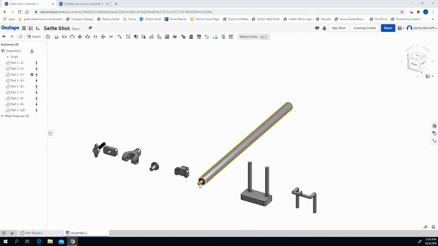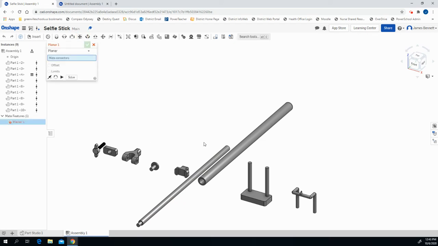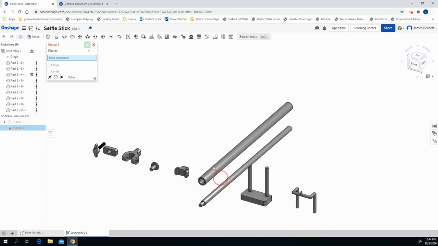The constraint that I'm going to want to use on this top piece is a planar constraint. So I'm going to click the planar constraint, and this will allow me to take two planes and constrain them to each other. So I'll click on the outside of the shaft, and then this inside piece here, and then the check mark. So now I can slide it around. That did not constrain at all.